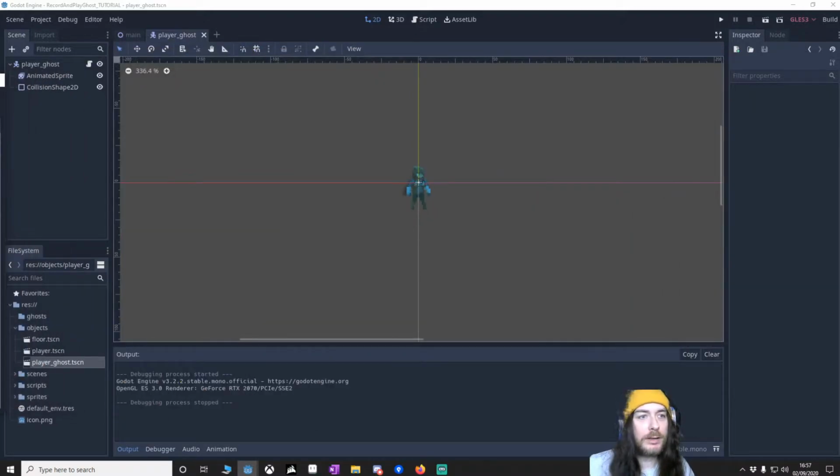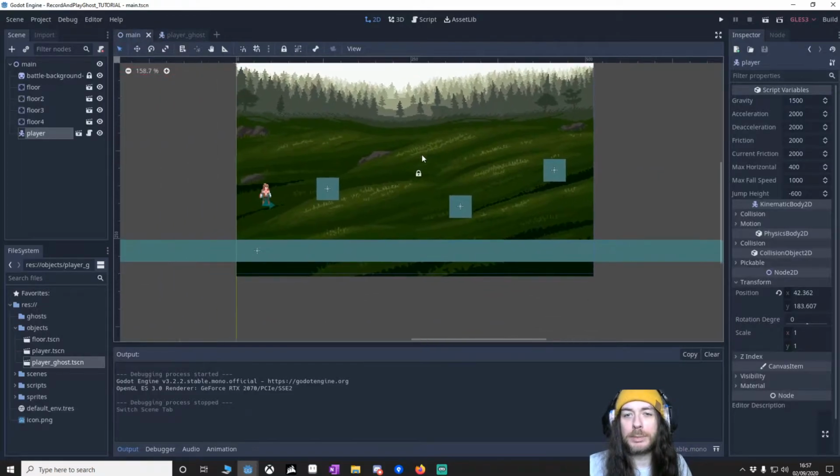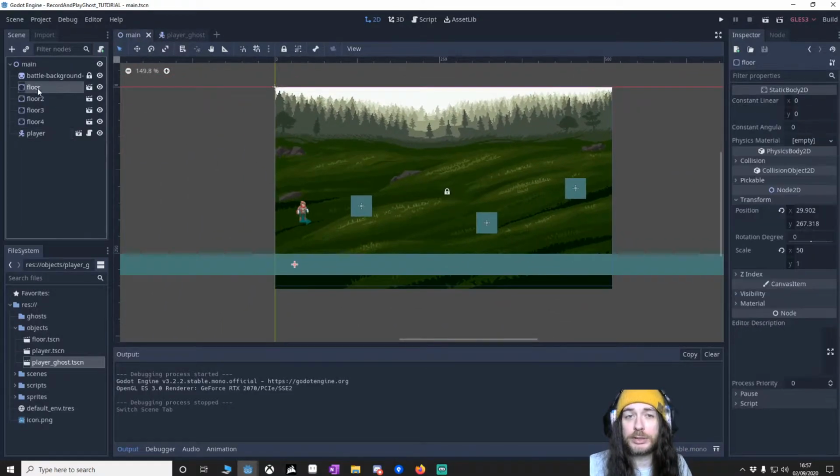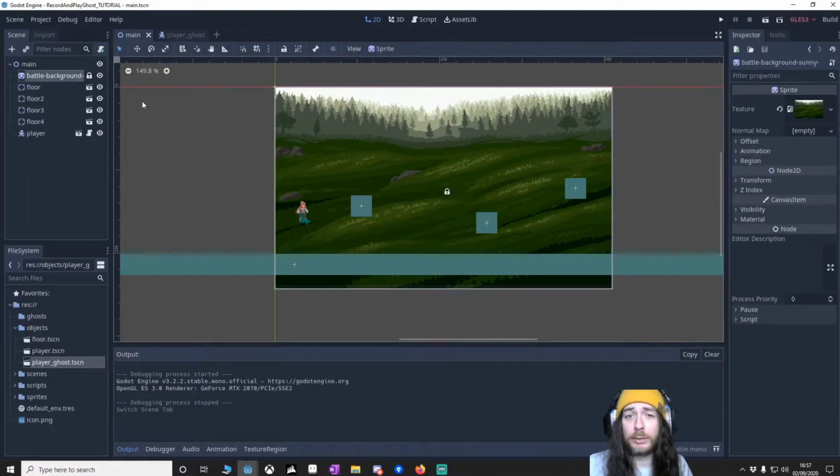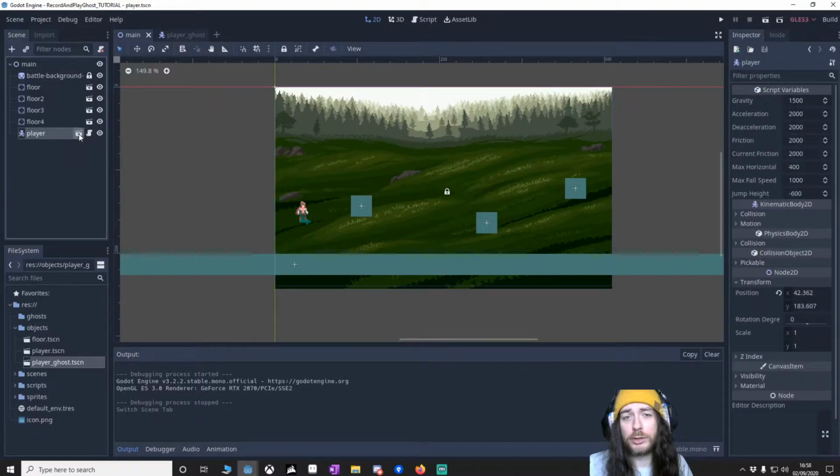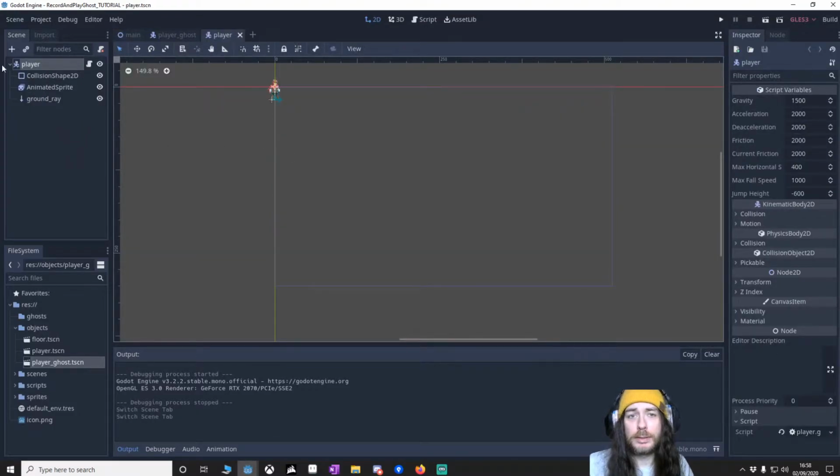I'll move this over there. What I want you to do is start a new project. I'm going to be having a self-made one here, so you can see we've got some static bodies which will act as the floor. We've got a background, I've locked it so I can't touch it, and we've got a player. So if I open the player controller up, it's pretty much, if you follow my polished platform controller, it's the same principle as that.